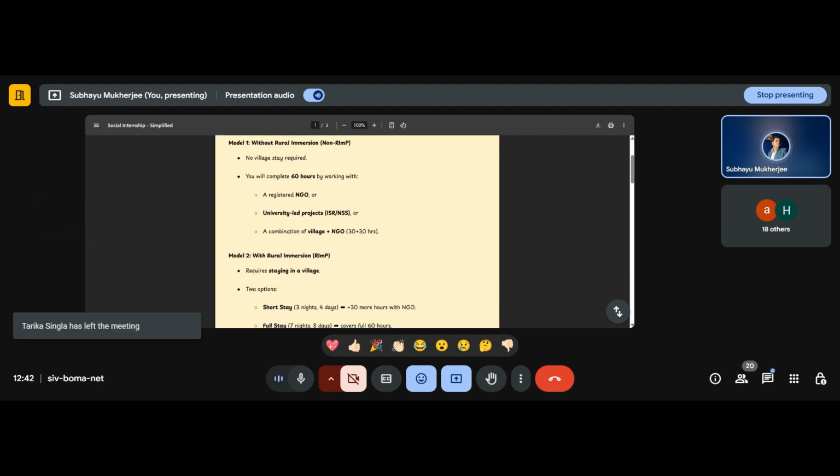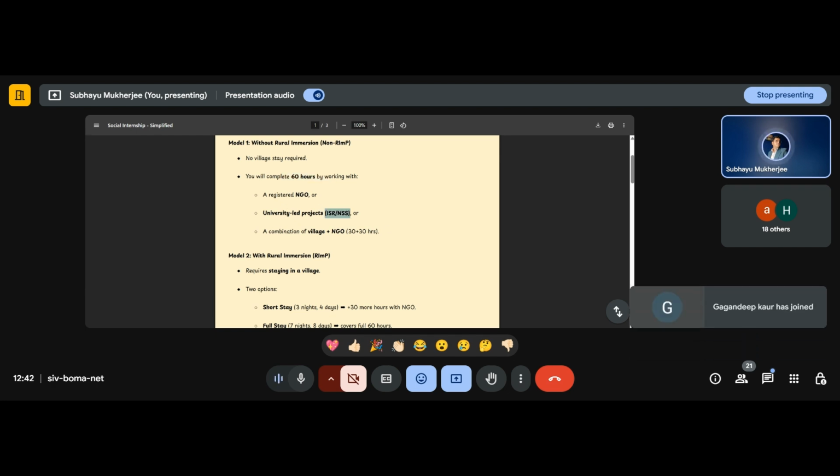So, first thing is model selection. The first model is without rural immersion. Here, no village stay is required. And if you choose with RIMP, it requires staying in a village, at least on the records. It doesn't matter if you actually go and stay or not, but according to the records, if you choose RIMP, then you have to give evidence that you are staying in a village. Without RIMP, what is there? You will complete 60 hours by working with a registered NGO or ISRNSS or a combination of village plus NGO.